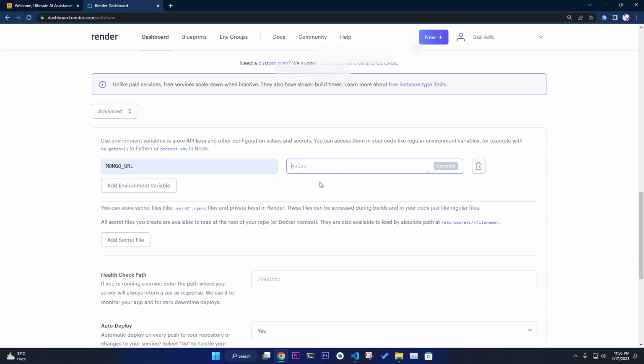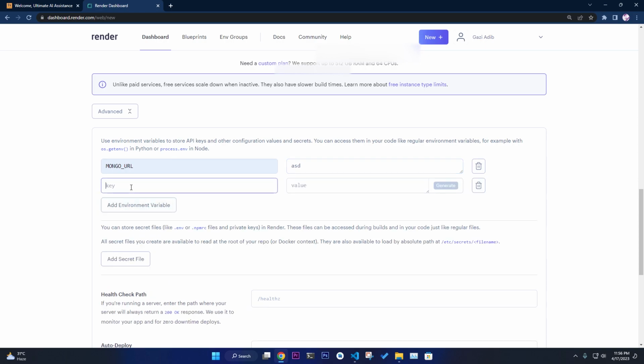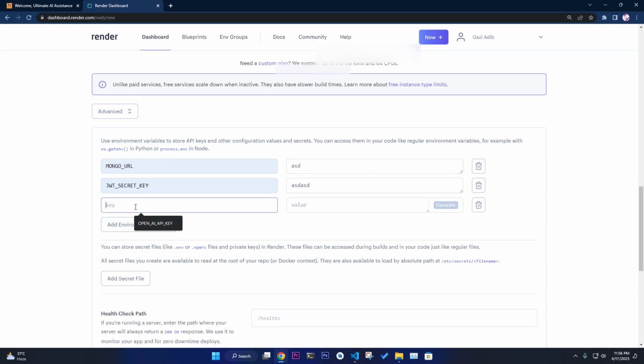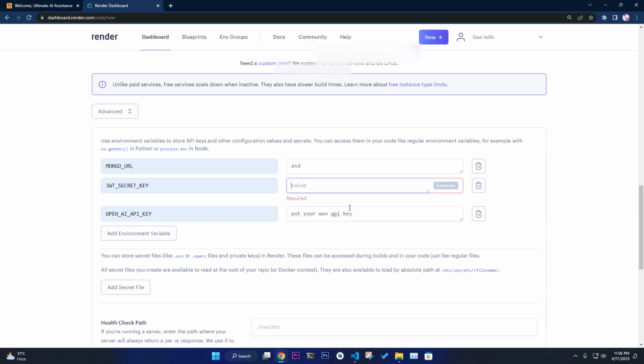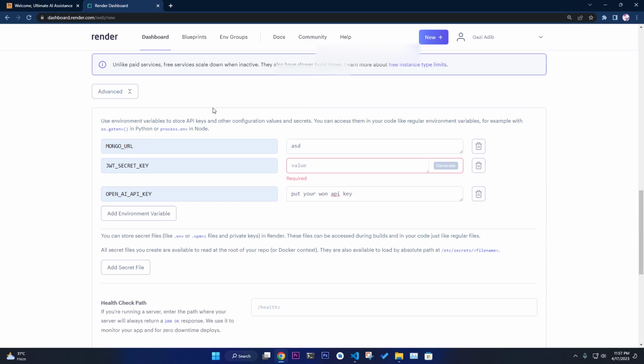In the environment variables you're going to add your own Mongo URL, okay, and this is very important. Add your JWT key, and add your OpenAI API key. Here you will put your own API key for OpenAI, okay, and the same for the others as well. Just go to create web service and it will be done.